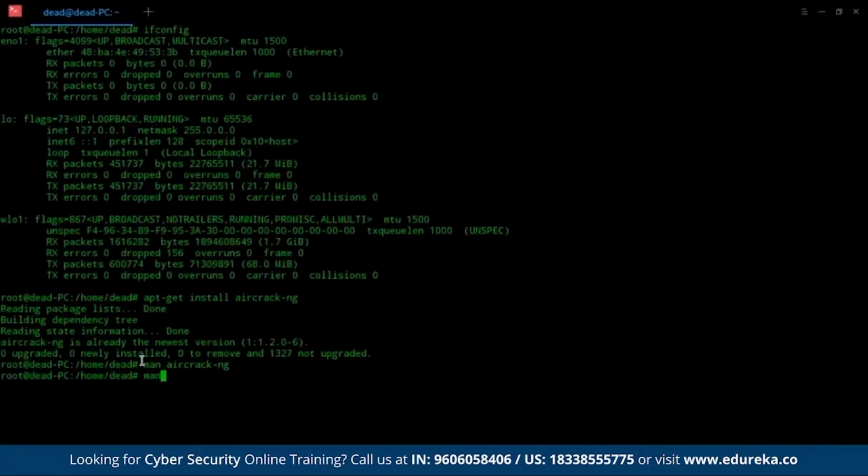Now, as you can see, the manual page of Aircrack-ng opened up, and the manual page of Crunch is also opening up. That means both of our software packages have been successfully installed on our system. Before we go ahead, let me show you how Crunch actually works. Crunch is basically a word list generator. You try to generate a word list with given characters.